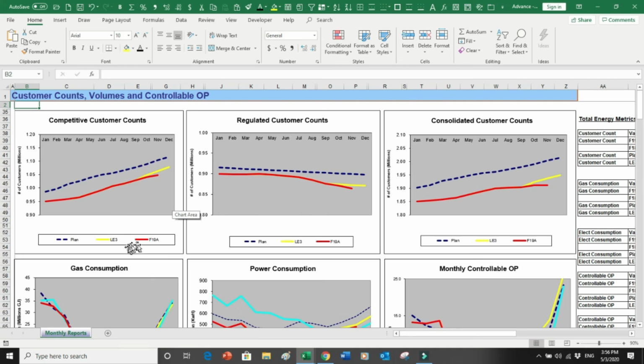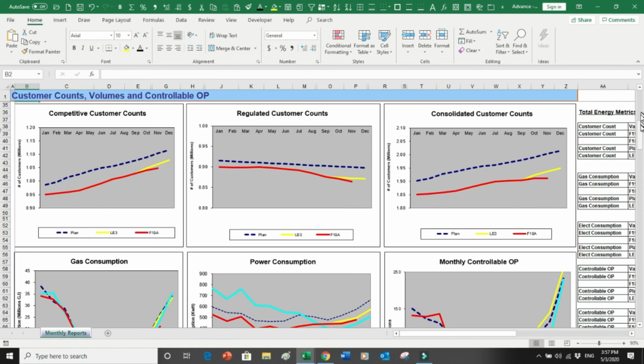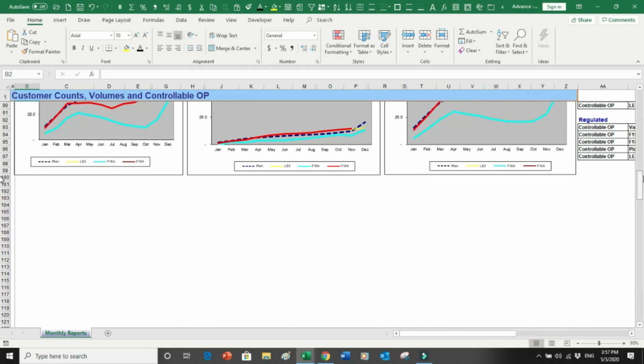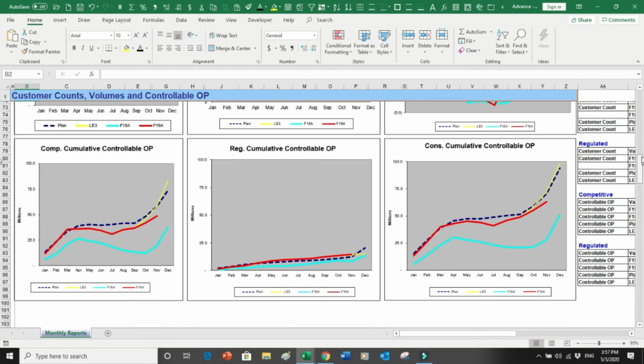The red line is showing 2018, last year. The yellow line is showing LE, latest estimates, and this one is showing me plan numbers. Okay, so these are the graphs over here, and all the consumptions, the power consumption, gas, monthly things, and all these different graphs as per the company requirements are over here.